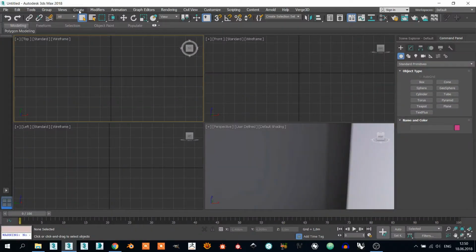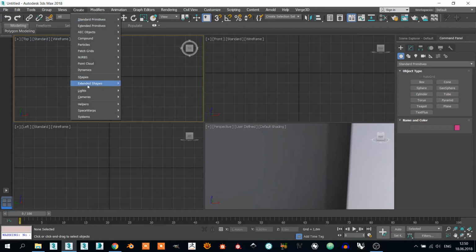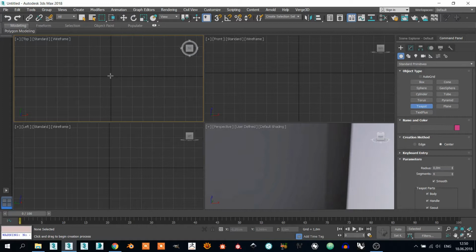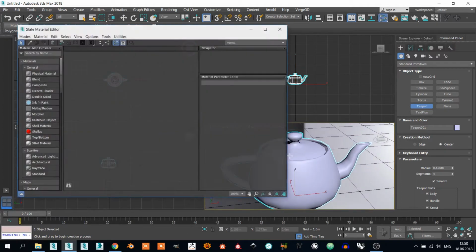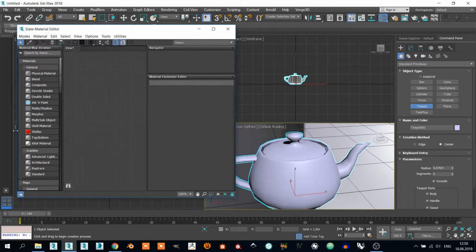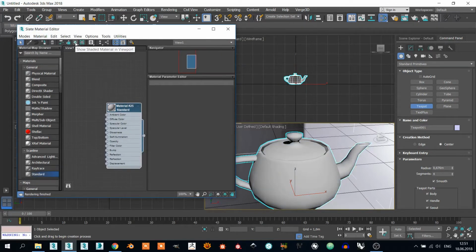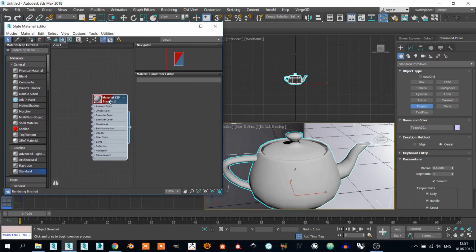And now to understand a bit more the setting up of the scene for Verge3D, let's add a test object. In my case, I will add a teapot. And assign some material to it. Just the standard material. Here I add it, assign it, and also I will press Show Shaded Material in a viewport. So all of our possible material setups will be visible also in a viewport of 3ds Max.